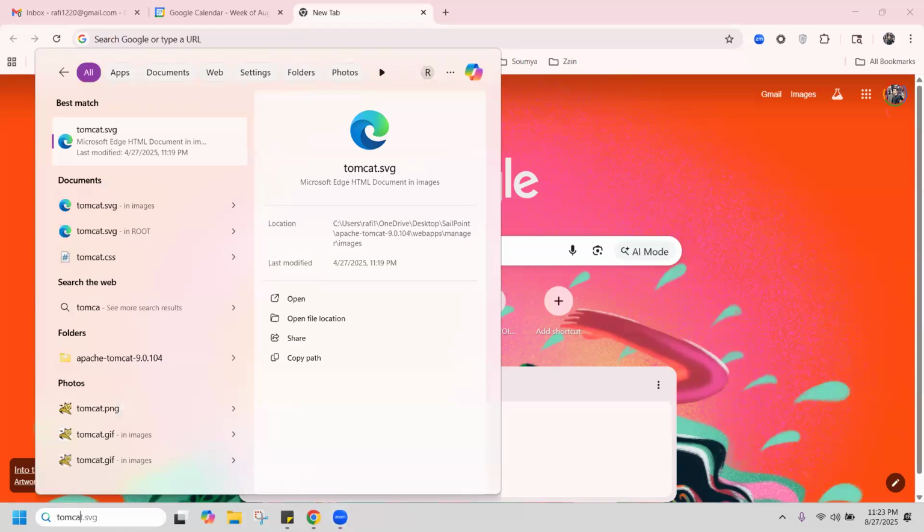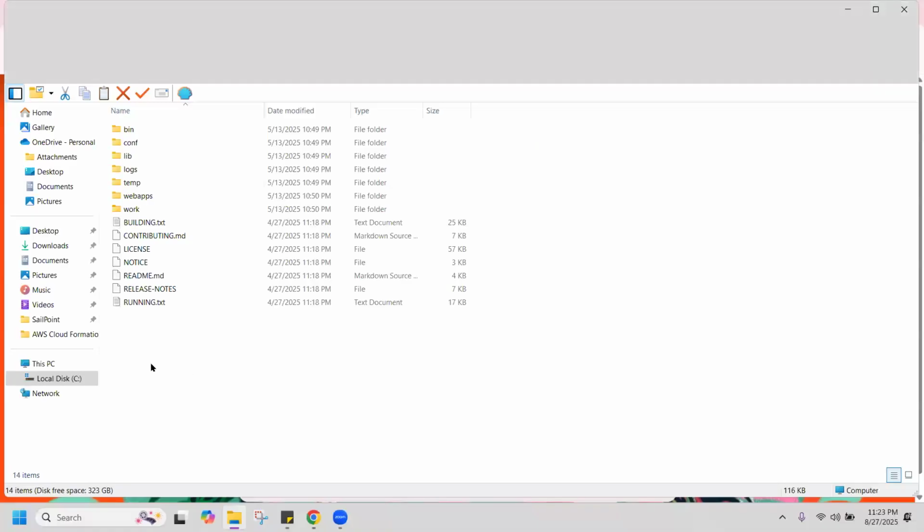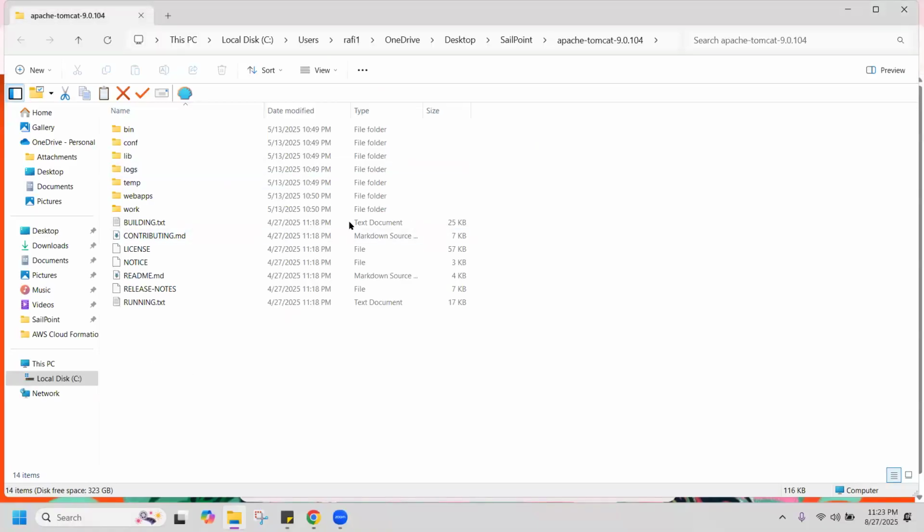This one? This one? Apache object folder. Yes. Then go to the bin directory. Inside bin. Okay.